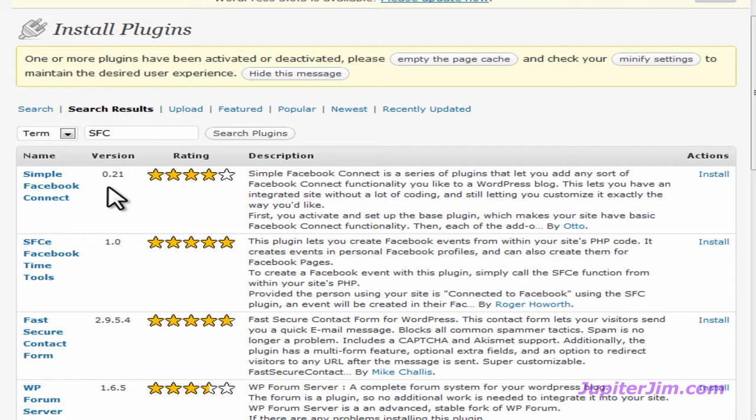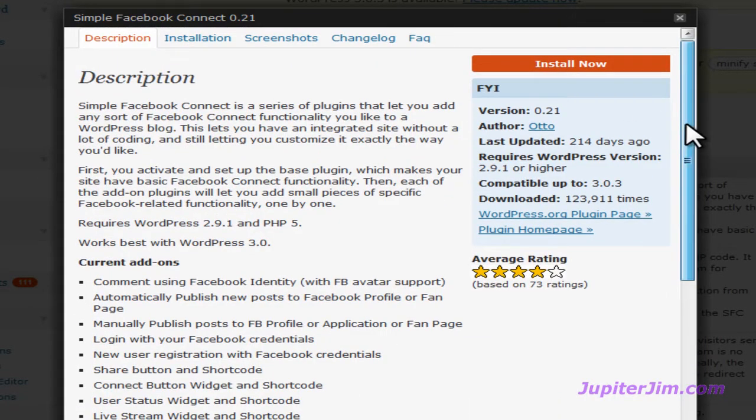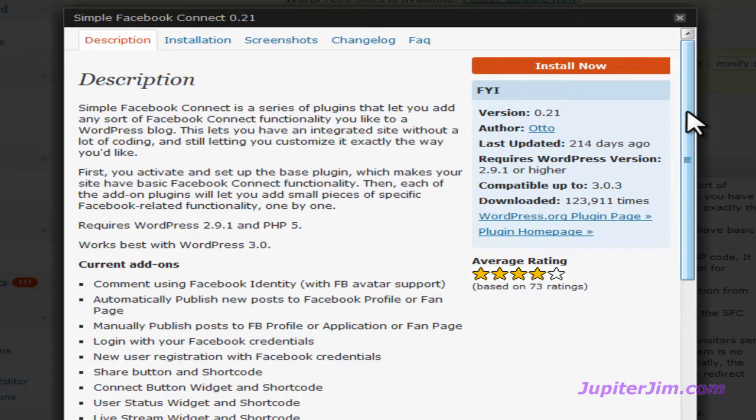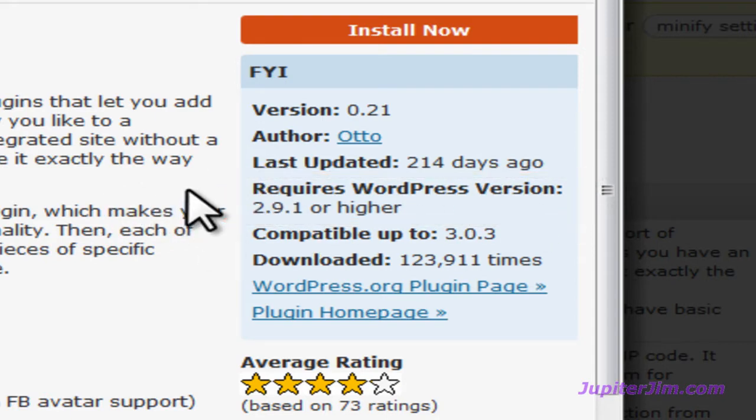Okay, so after we've found the correct plugin, we're going to scoot on to the right. We're going to click Install. And you get this pop-up window that gives you a little information about the plugin. Now, the key things that you want to look at in this case are the required version. Here it says, you can see right there, requires WordPress version 2.9.1 or higher. Now, the version that I'm using in my blog is 2.9.2. So it is higher than that, and it should be fine.